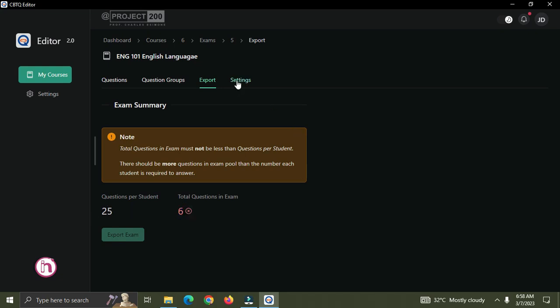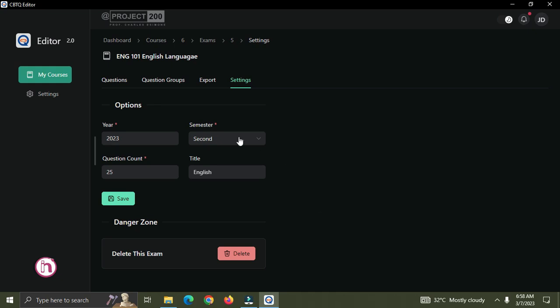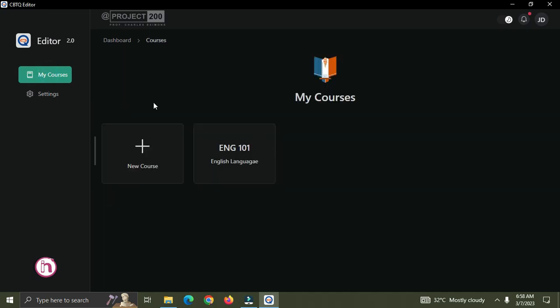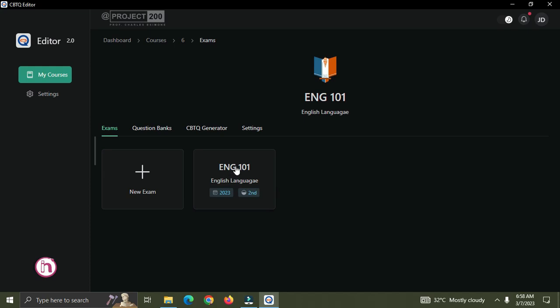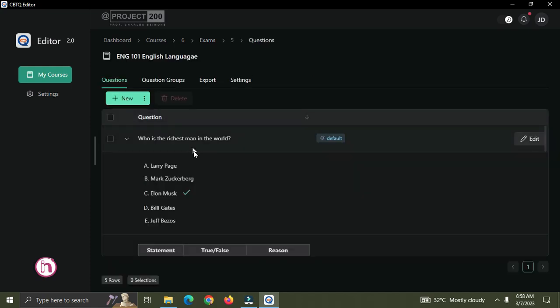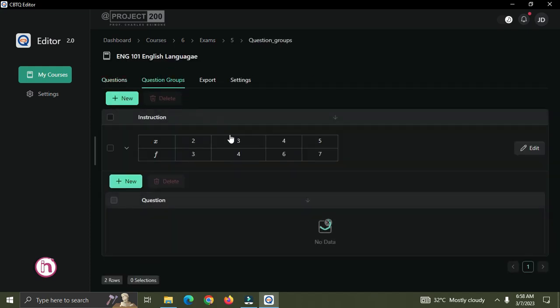So the settings here, you can come here and delete an exam. If you want to delete an exam, you can delete an exam over here. We are not doing that. My course, so go down to my course. So under this my course now, we set some exams, we have set some questions under this English language. You click on it, go again in. Right now we have the questions, we have the question group, you get.